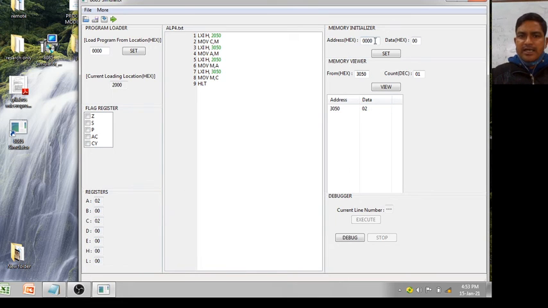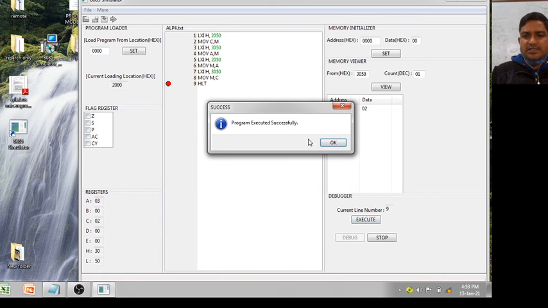Again set the memory starting address of your program to 2000. Set the value of 2050; suppose it is 3. Then 2. The same data I am taking. Set the value of 3050; suppose this is 3. Set. Now execute this program, debug. Just click on execute. Successfully executed.